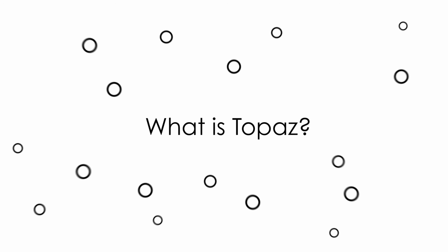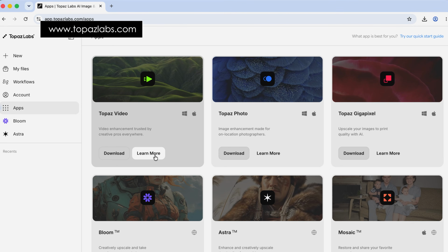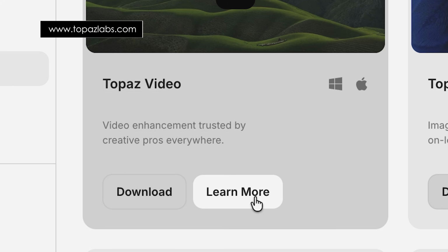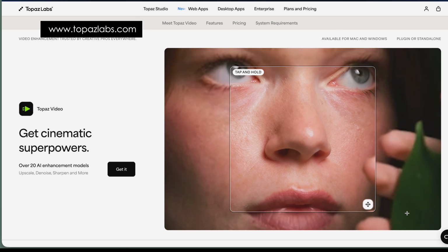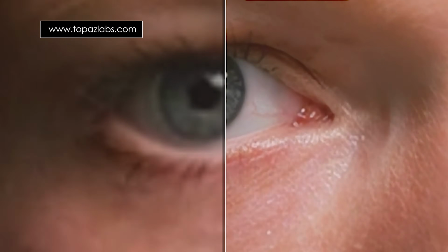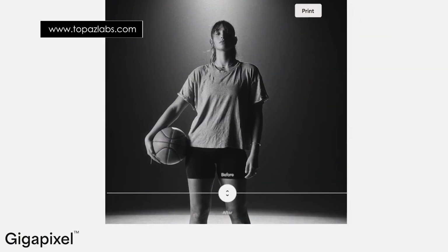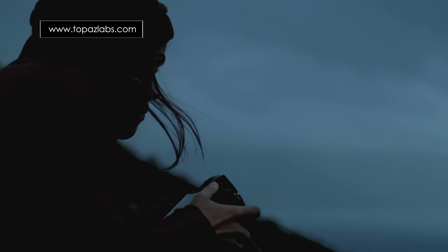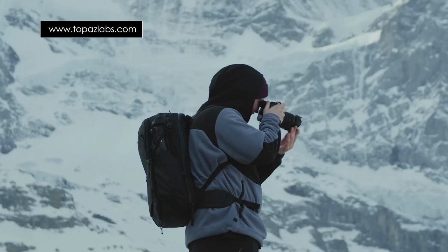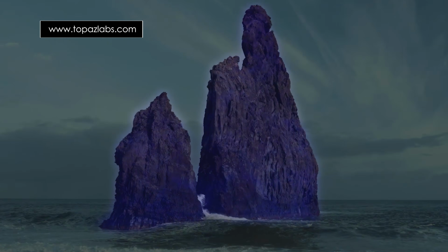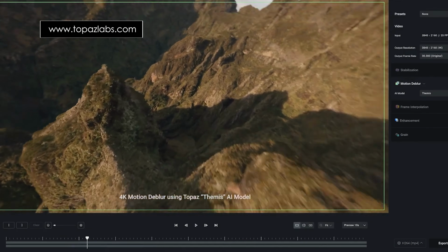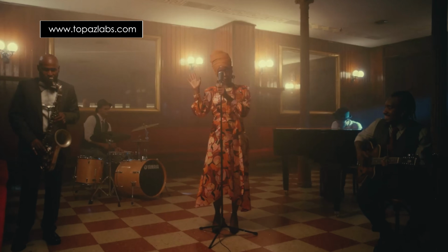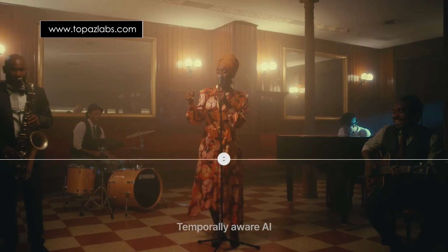So what is it? Topaz, or more specifically Topaz Video, is a standalone application that uses artificial intelligence to improve the quality of your video. Instead of simply sharpening an image or applying a traditional noise reduction filter, it analyzes every frame using machine learning models that have been trained on millions of examples. The result is often much cleaner, sharper, and more detailed looking footage.